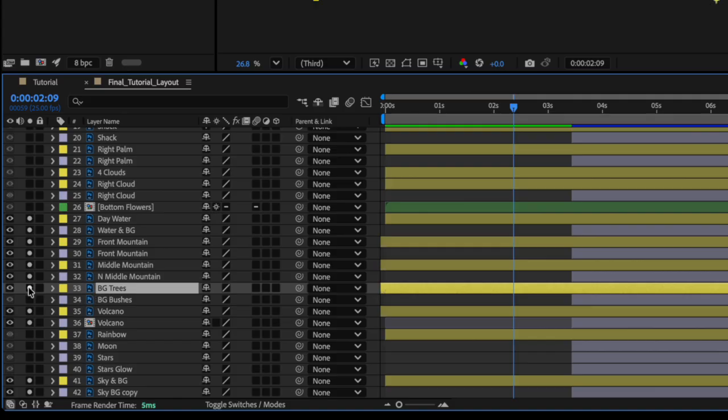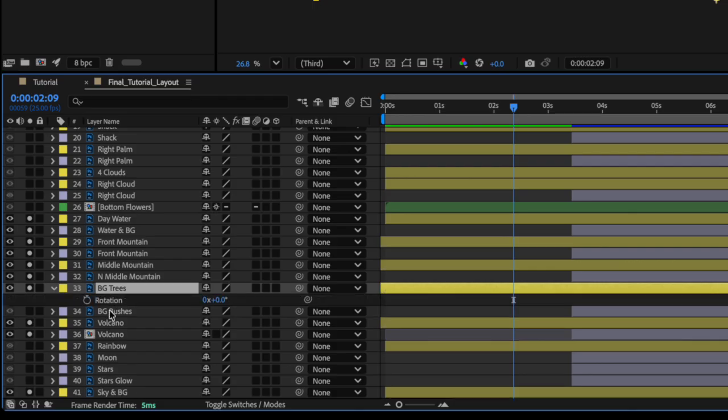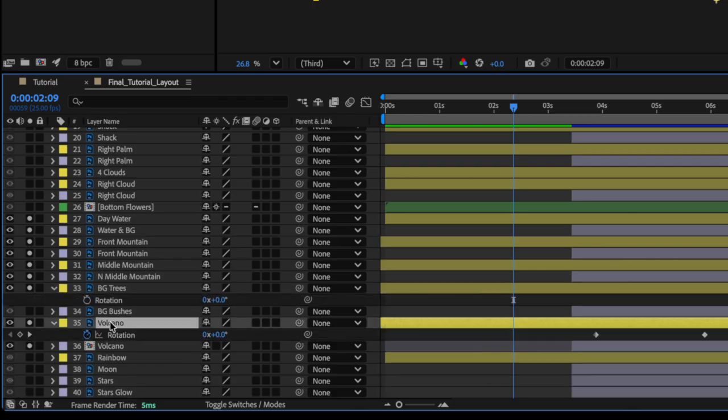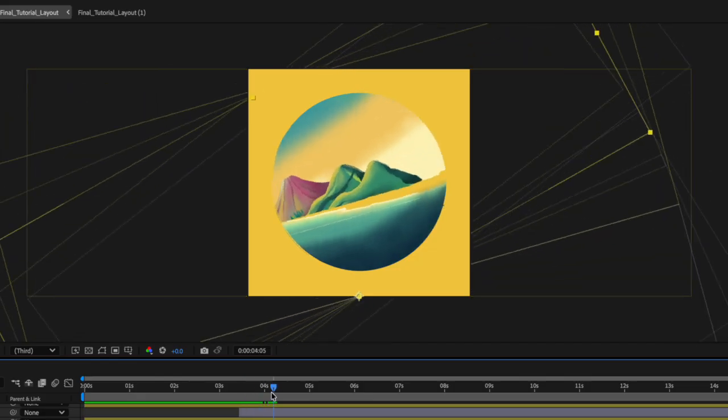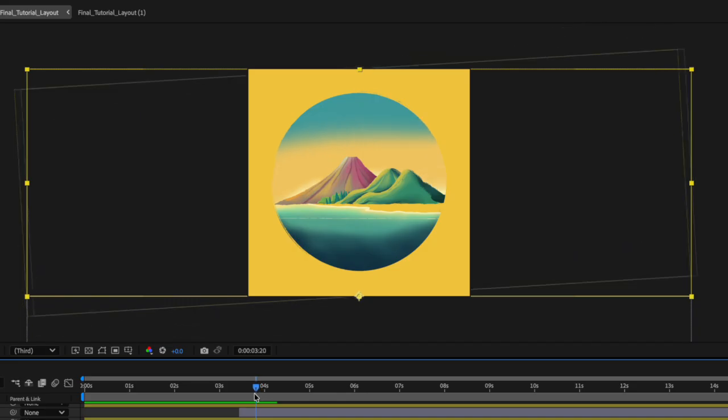This layer will be following the rotation movement of the volcano. So I will open the rotation property for each of these layers. The hotkey is R. Then I'll click and drag the pick whip from the tree layer to the volcano layer. When we look at the composition, we see the tree layer follows the exact motion of the volcano.